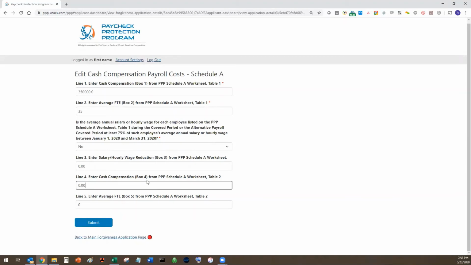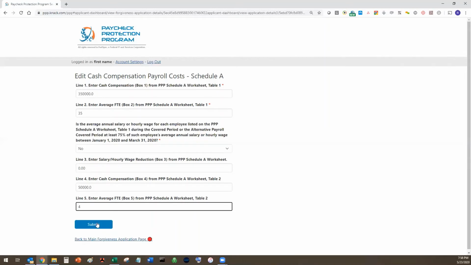So this is a question about which employees earned more than $100,000 during the period and the total cash compensation to them. We're going to say the total cash compensation to such employees was $50,000. This does not include the owner of the business, which is a separate one. And then enter the average FTE number of employees. We'll assume there are 4 employees in this situation. Let's adjust this downward to 31.